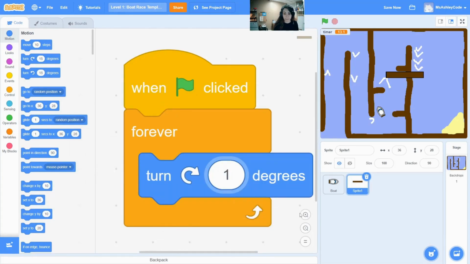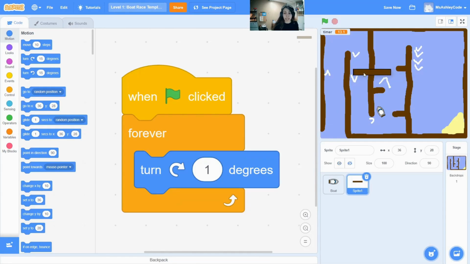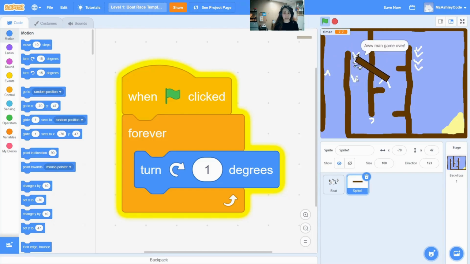Feel free to place your spinning gate wherever you like. Perhaps here. Just make sure it is possible to get past it. I'm going to put mine around here to act as a double gate. And if we click the flag, you will see your gate in motion. So let's see if it works. I'm going to purposely crash and see, it will set me back to the beginning.